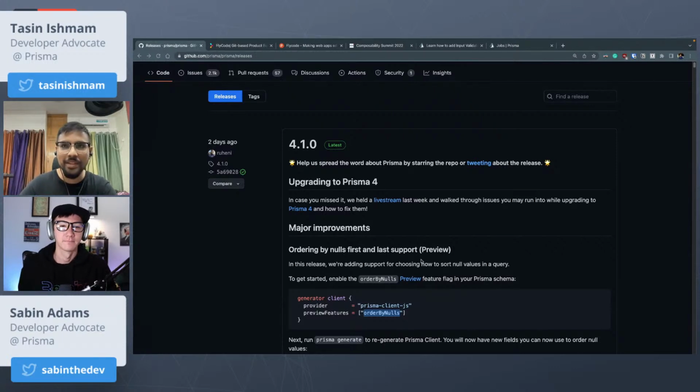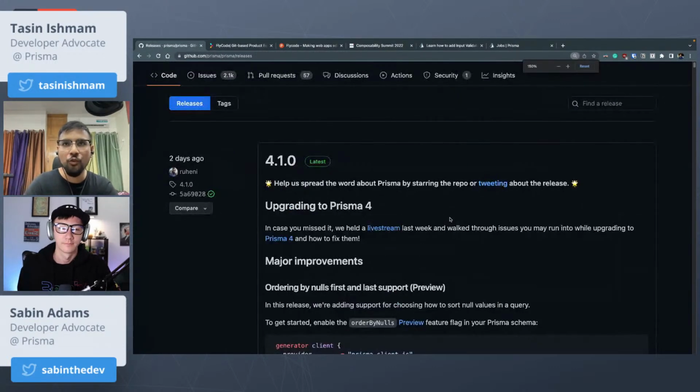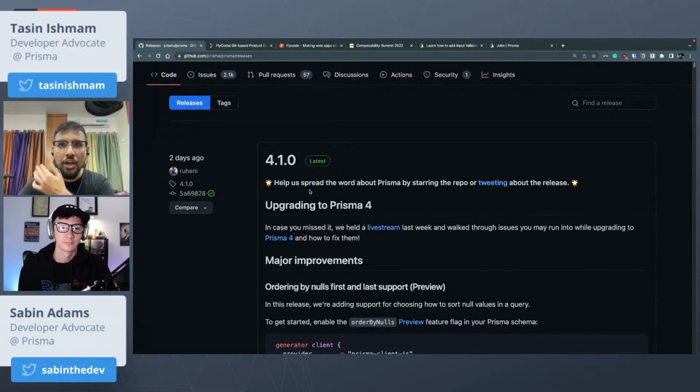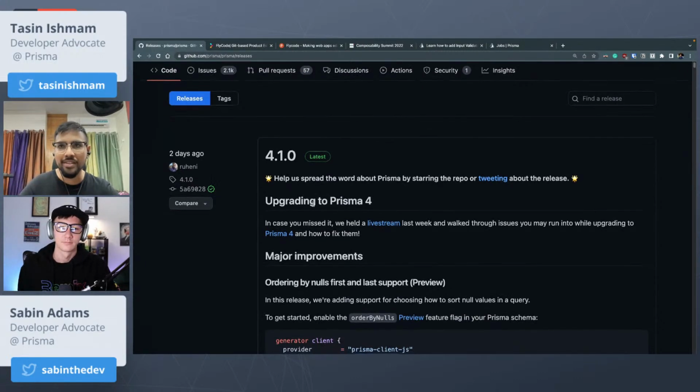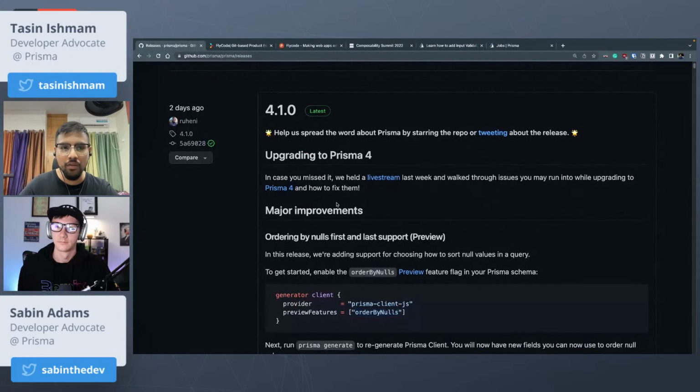All right. Awesome. So this is release 4.1. This is the first point release after our 4.0 release, which happened a few weeks ago. In case you missed it, there was a live stream last week where we walked through how to migrate to Prisma 4. So if that's something that's of interest to you, definitely check that out.